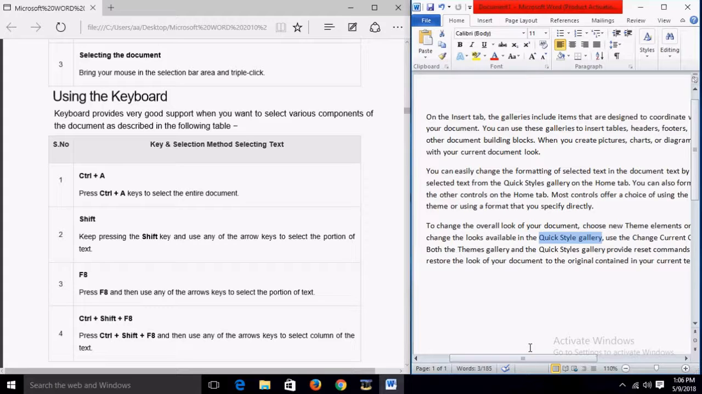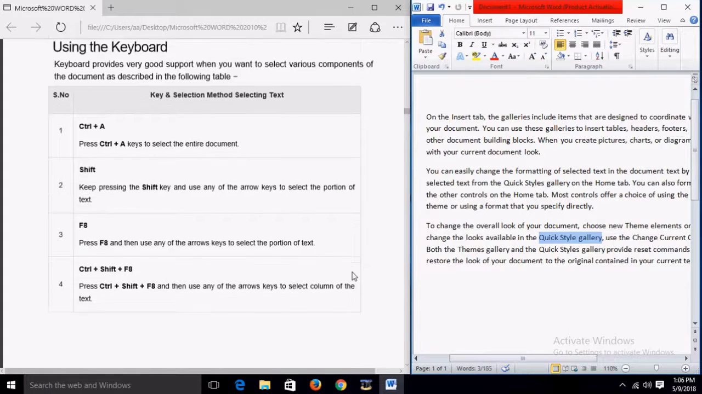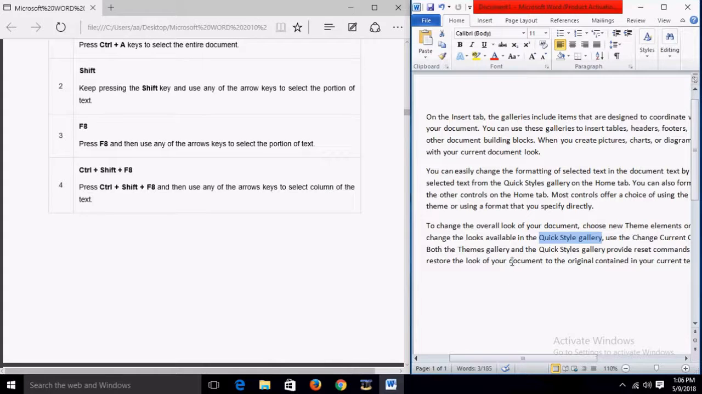F8: press F8 and then use the arrow keys to select a portion of the text. F8 is also used to select a portion with the arrow keys. Control Shift plus F8: press Control Shift plus F8, then use the arrow keys to select a column of text. There are different processes, but by default we can easily do it with the mouse. But if you remember all these keys, then you can do it from the keyboard.